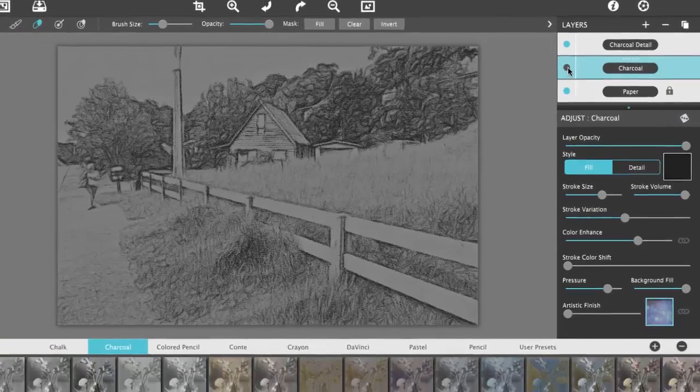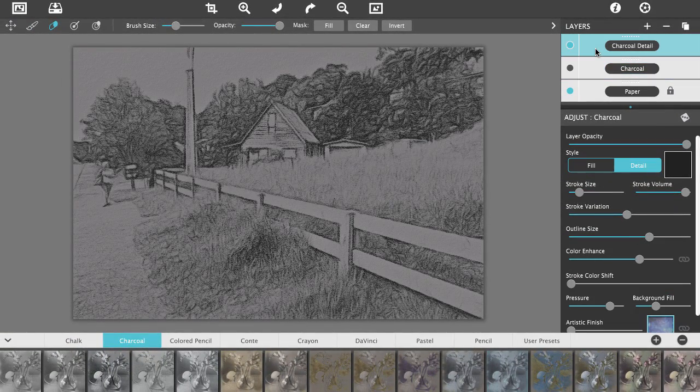Next, I want to show you tools to remove little areas of detail in the drawing. To do this, I'll turn off the charcoal fill layer, then choose the Erase tool. To add detail back in, switch to the Brush tool.